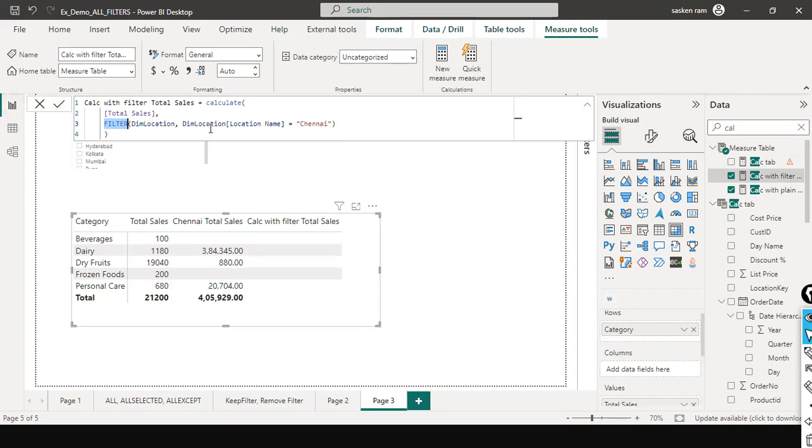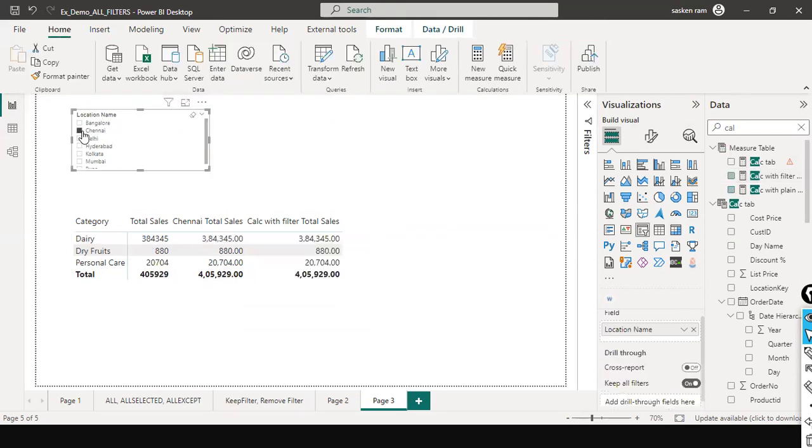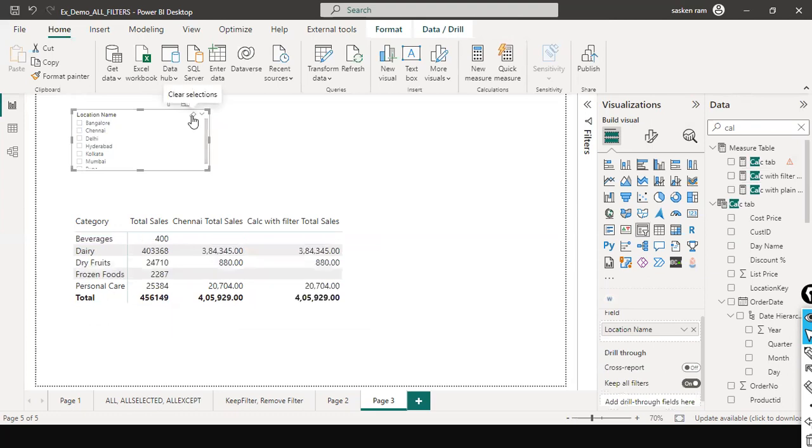But whether you use Boolean filter or filter expression, it should give you the Chennai related sales. But here, let me select Chennai here. Or let's clear all the filters. So now both of them appear the same. This one and this one. Okay.